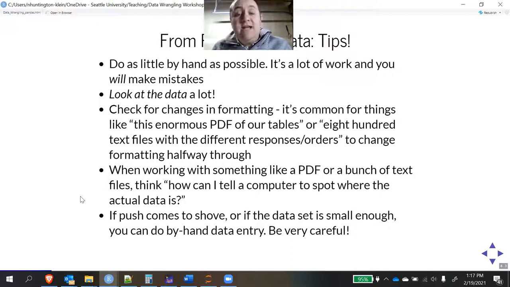So you're trying to ask, how can I tell a computer how to spot where the actual data is so that you can do as little by hand as possible? You want to avoid doing data entry by hand if you can avoid it at all costs, not only because it is tedious and takes a lot of time, but also because you are very, very likely to make mistakes. If you've ever done any sort of data entry where two different people are entering the same data for robustness, you will know how often those two people enter in different things just by accident, right? It happens, we're human. So let's avoid the human stuff. If there's a structure here, we'll take advantage of the structure to automate. Okay.